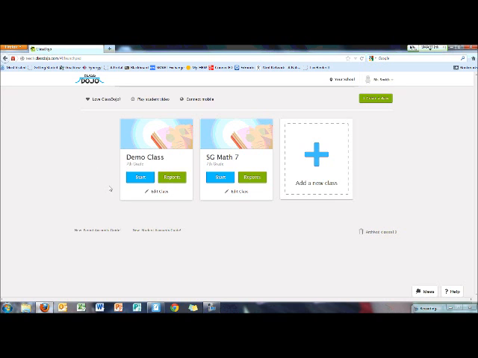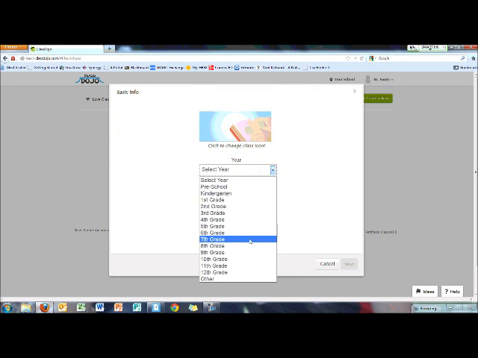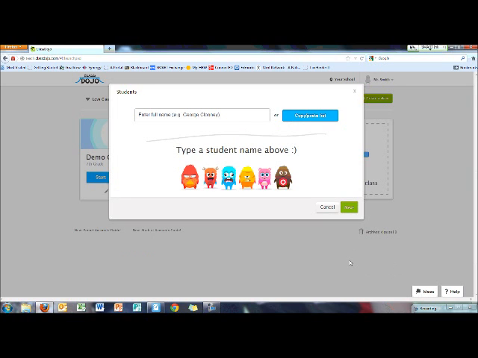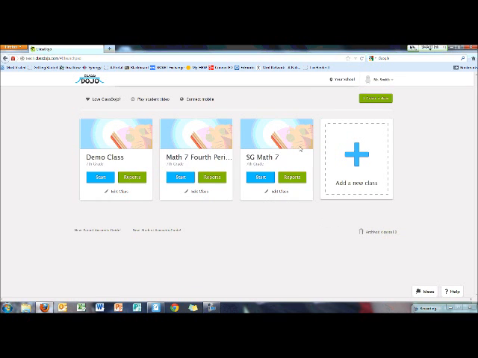So to use the demo class, you can add a new class right here. We'll try to do that real quick. Add a new class. You can select the year. I teach 7th grade. I teach math. Name your class right there. Math 7, 4th period. So it's going to create that class. Now I can type in a student name right there, or I can copy and paste a whole list of students. So if you want to do that, you don't have your whole class roster in there, you can. I'm going to cancel out of this. Just leave that one where it is. So I'm going to use the demo class to show you what's going on.